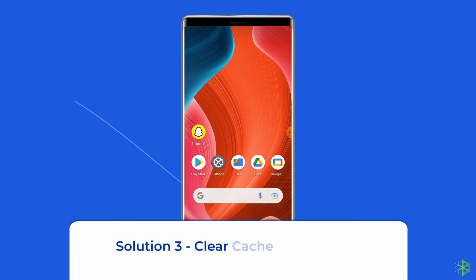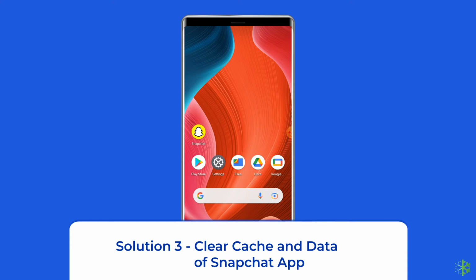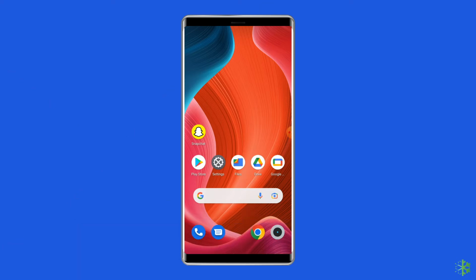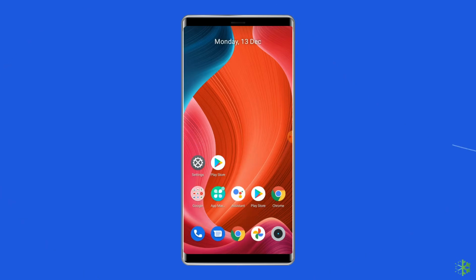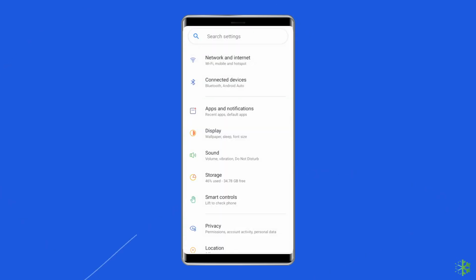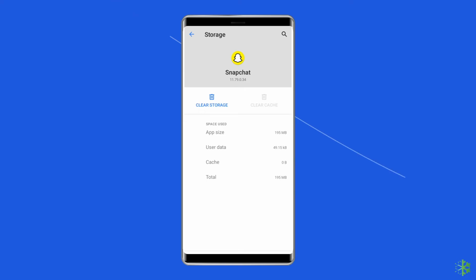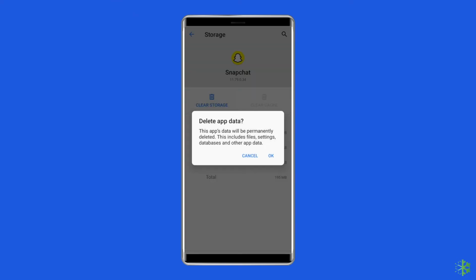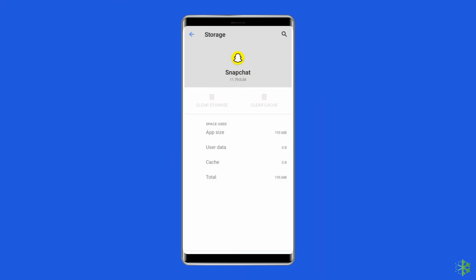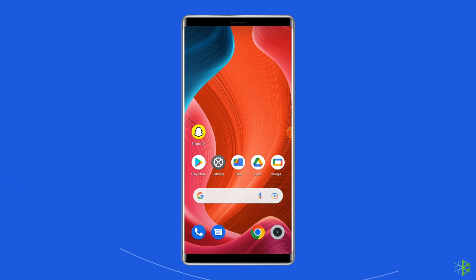Solution 3. Clear cache and data of Snapchat app. The next solution to fix the Snapchat black screen issue on Android is clearing the cache and data of the app. Open the settings. Tap on the apps. Go to Snapchat. Click on storage. Tap on the clear cache and clear data buttons. Now, restart your phone and check whether the issue gets resolved or not.